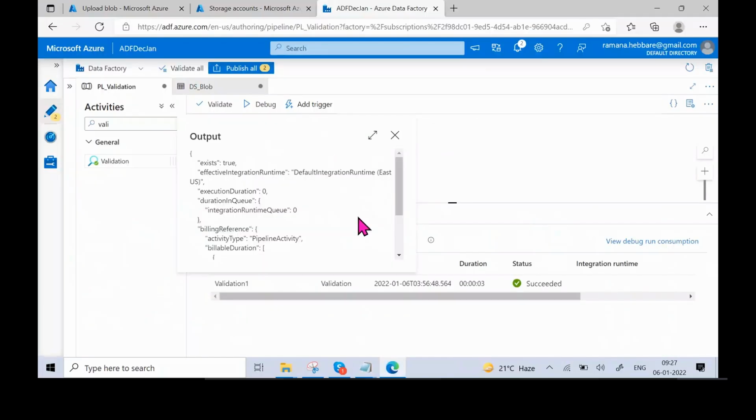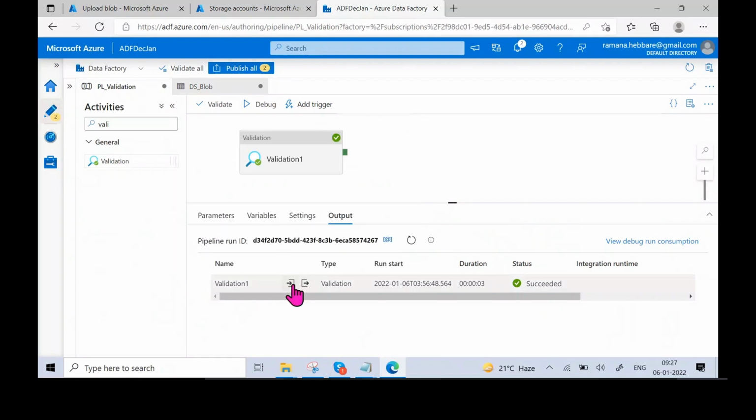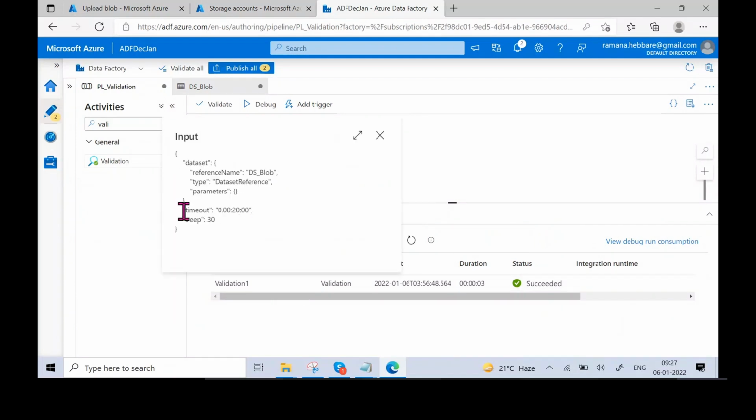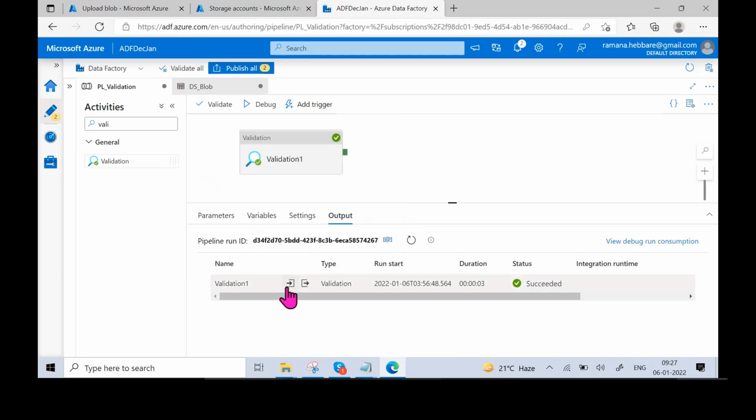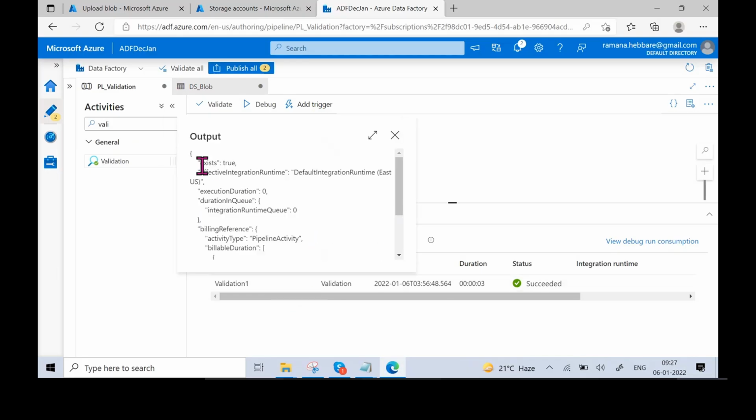For the first time, it will go and check that particular folder. Actually, I have a few files available in that folder. See here, initially the sleep timeout is 30 seconds. When I'm executing it for the first time, it will sleep for 30 seconds, and then go and check if there are any files present in the folder. Actually, I have a few files present in the folder, so that is why it is giving me exists as true.